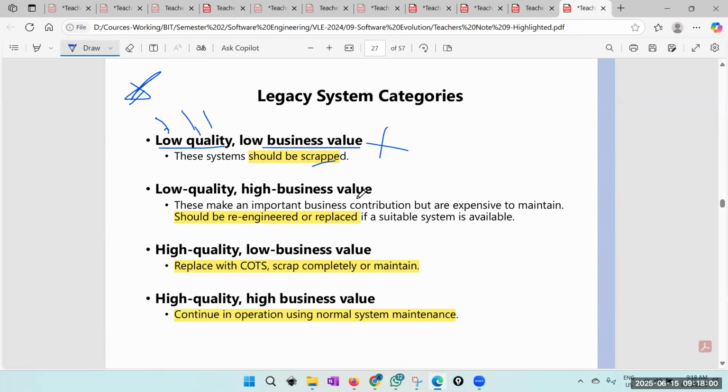Low quality, high business value. So it gives high business value. It's critical for the business, but the system is very low quality. The system has a lot of issues, but it's critical for the business.